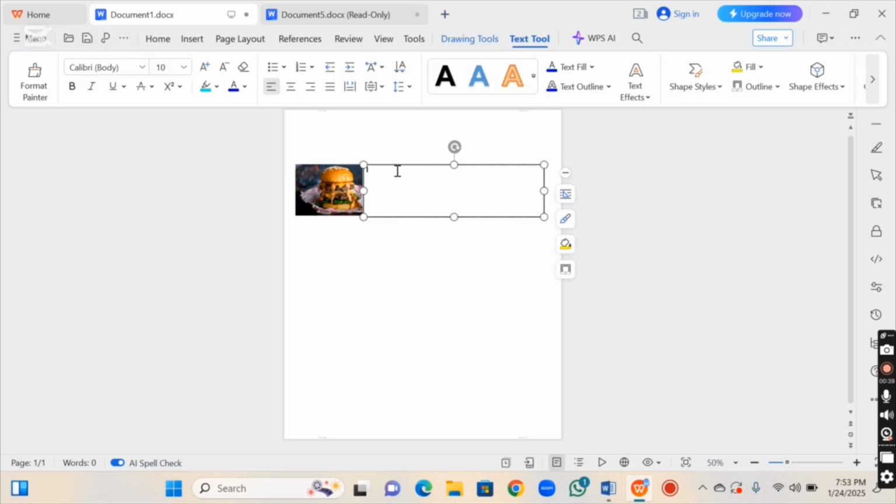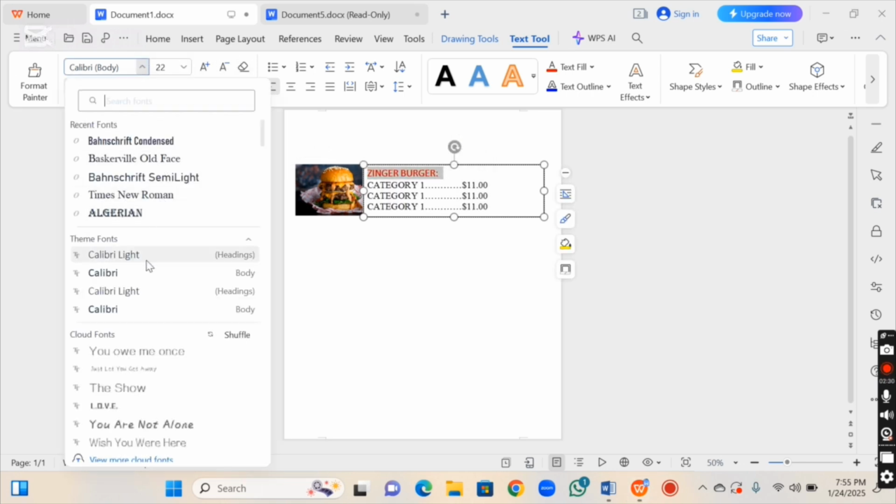And now you have to write one by one the offers which you are providing. My first offer is Zinger Burger, so I'm writing the rates of the Zinger Burger in this text box. After writing the rates, you have to change the font style and font size. You can also change the font color.